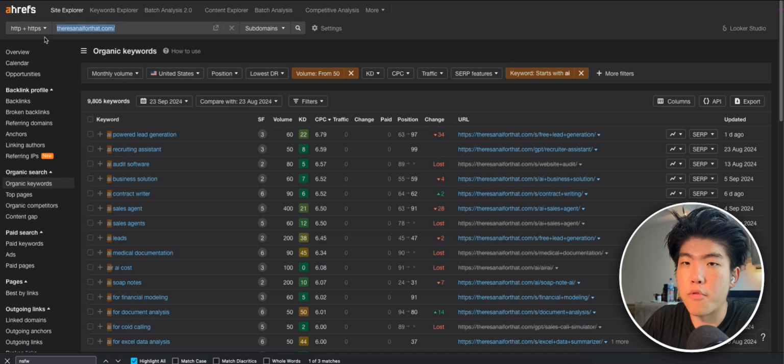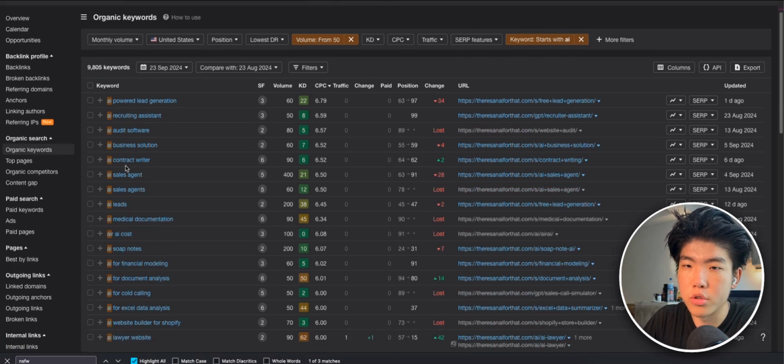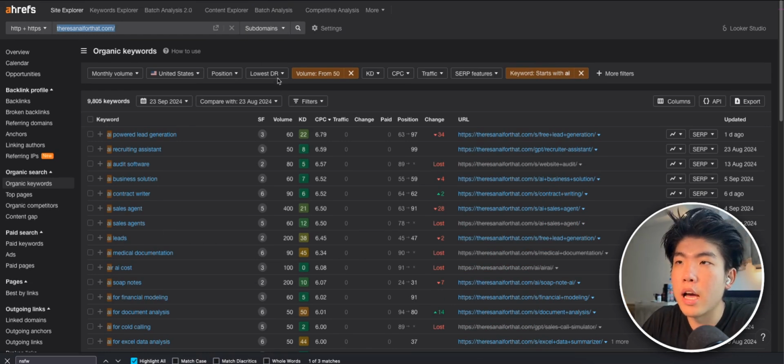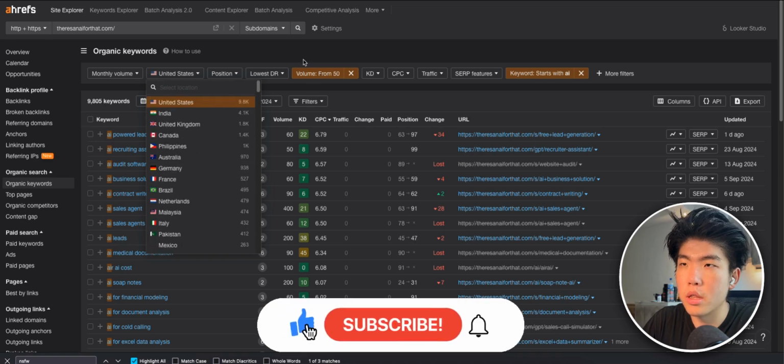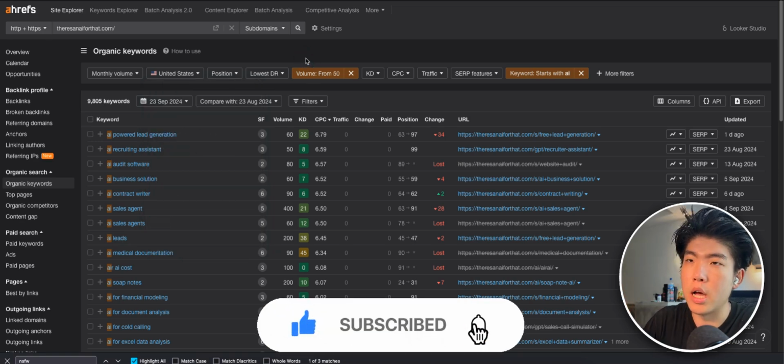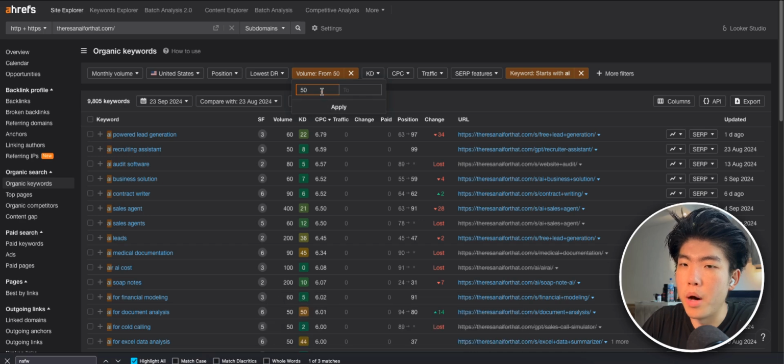Then after I searched for the directory, I went down to organic keywords. These are the keywords that this site is ranking for. So this site is ranking for all these keywords, and I applied some more filters. I set the volume from 50 and up. Volume is the number of people that search for the keyword globally, or in this case, I put the United States. I think if you search globally, the volume will be a little bit higher, but I just put the US since most people would buy from the US. So volume above 50 means more than 50 people search for this keyword.